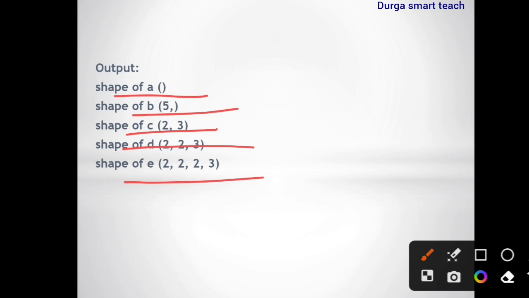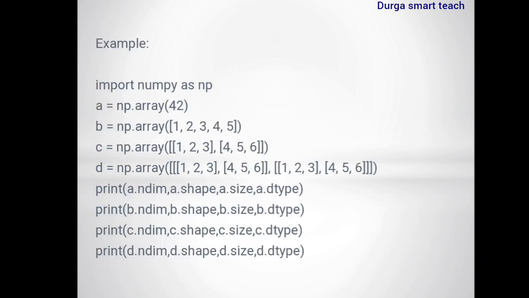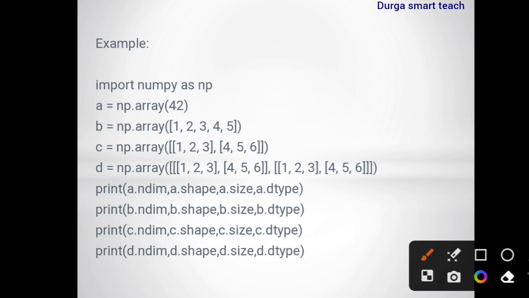Okay, so let's see one more example for all the attributes. Here it includes all the attributes. A, B, C, D are the arrays. A is a 0 dimensional, B is a 1 dimensional, C is a 2 dimensional, D is a 3 dimensional. So if you want to apply all the properties, you can use a dot ndim, a dot shape, a dot size, a dot dtype. So it will return dimension, shape, size, dtype. So here dimension is 0 and shape is parenthesis and size is 1 because it contains only one element and data type is int.